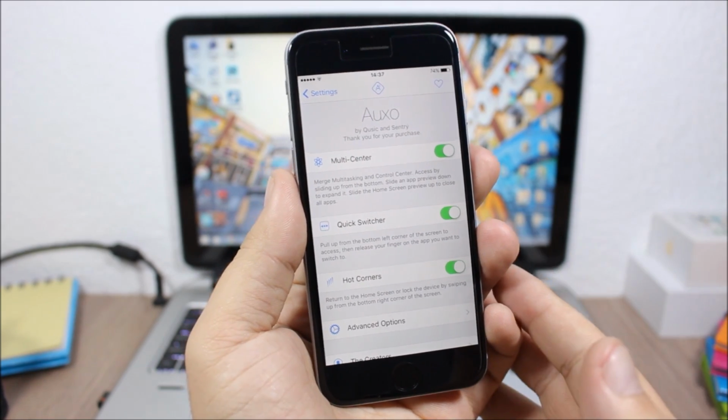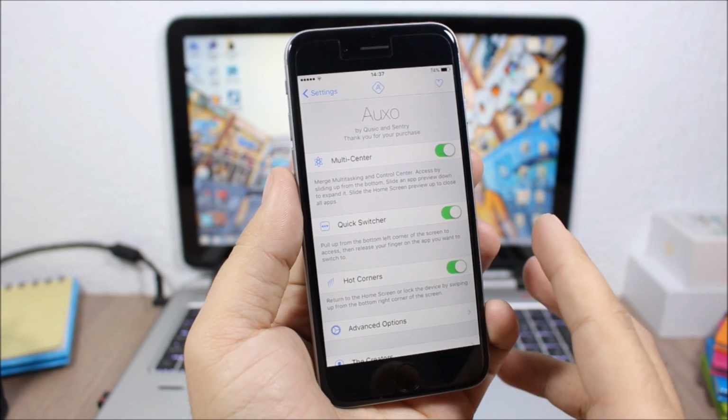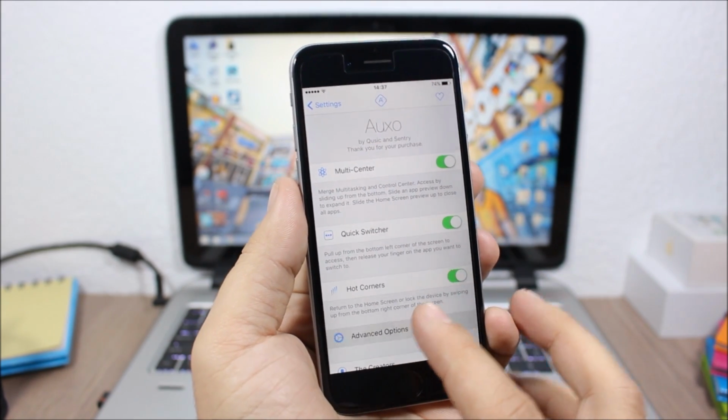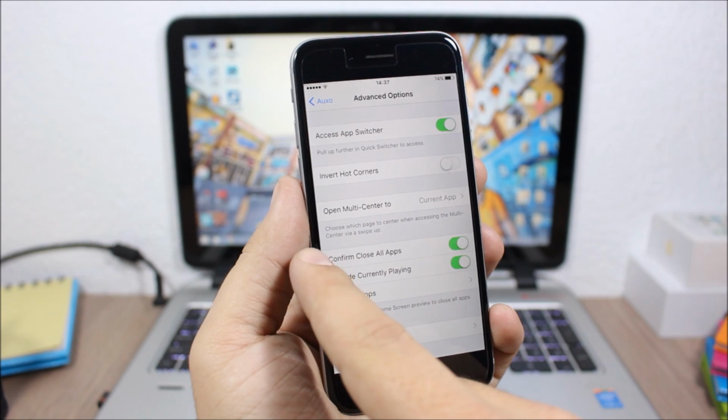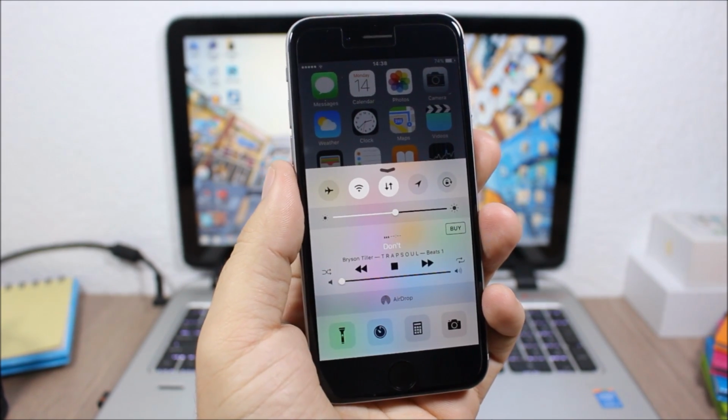And here in the settings of this tweak, you have three enable buttons to enable multi-center, quick switcher, and also hot corners. Then here you have some advanced options that you can configure to change the functionality of Auxo 3.